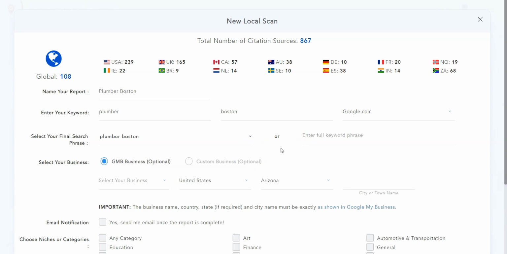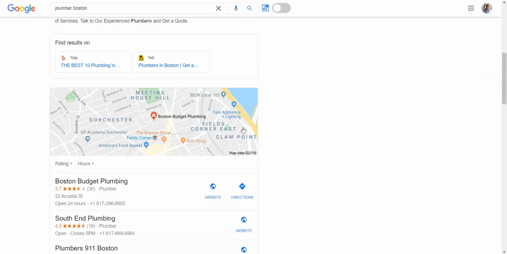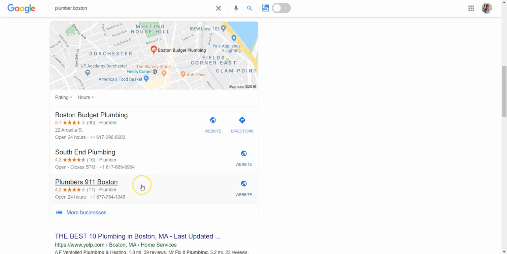Then you have two options. GMB business, to select a Google My Business account you previously connected to in Site Manager, or custom business, to enter the details of any business listed in Google's local results. Just to confirm, by Google's local results, I'm referring to the local results you get by searching for a keyword like plumber Boston, for example. So these ones here. And you can view more local results by clicking on the More Businesses link here.